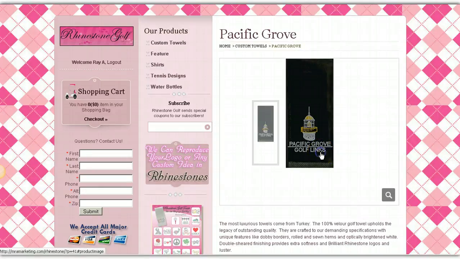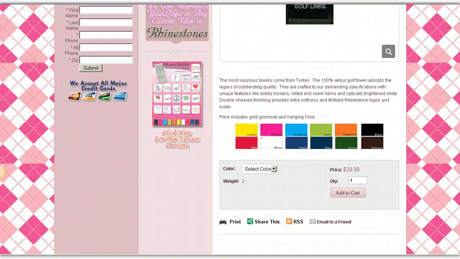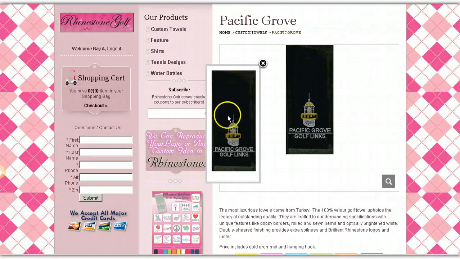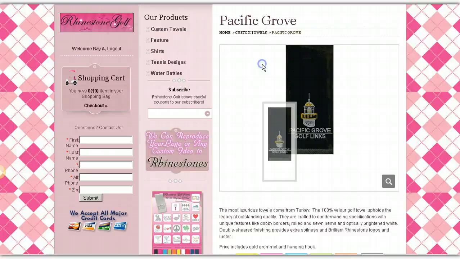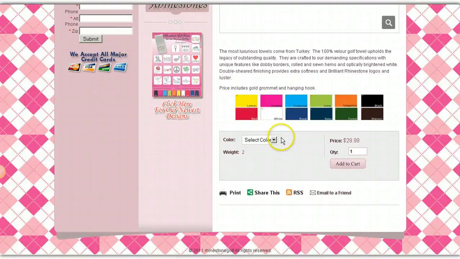So this right here is the product sheet for Pacific Grove. We have the image. Now if you click on this, it'll come out to a larger view, but that's a feature that I have to install on the .com. It's one of the final steps. We have the description, we have the color chart here, and then what I'll do when I transfer it over to the .com is include all of these colors in this drop down.